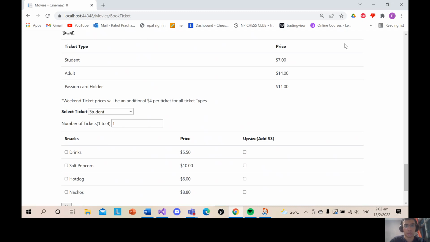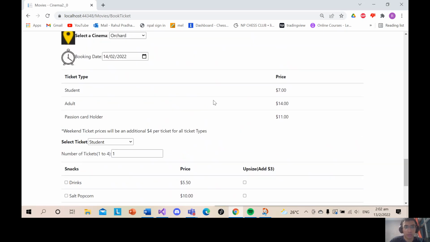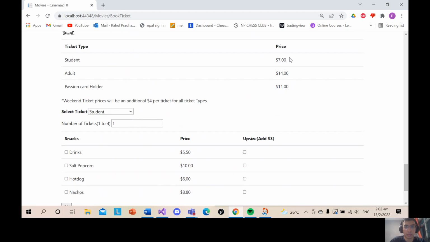Our ticket type is a table that states the ticket types and the accompanying prices. We have student, adult, and passion card holder type tickets. The prices are $7, $14, and $11. Additionally, there is a term saying that your weekend ticket prices will be an additional $4 per ticket for all tickets. So on the weekend, the prices will increase by $4 for each of the tickets. This is emulating normal cinemas, which have these hikes for weekend prices.